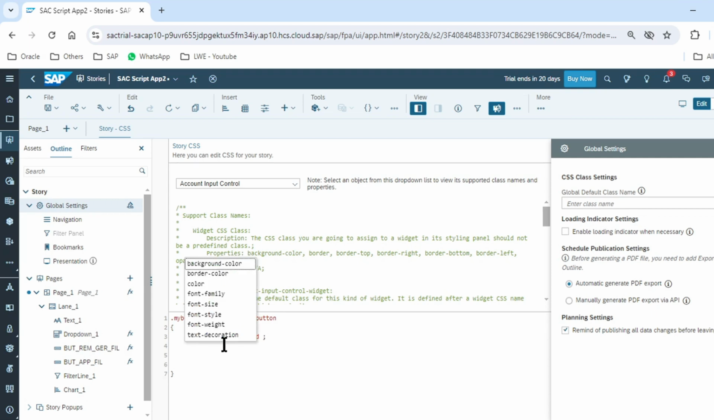Here it is. Now I again use code completion, and now I change the property of border color. That will be green. And now again I change the property of the font color. That will be black. Now just save our CSS class, Control S.